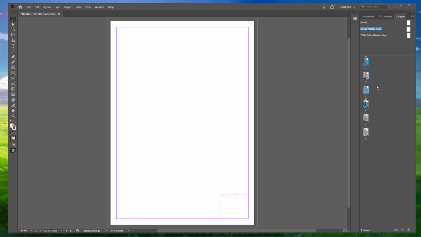However, if you want some pages of your document not to have the master page items on them, simply head over to the Pages panel. Select the None page icon and drag and drop it over the page that you don't want to apply the master to. This will simply help you take control of the master pages in your document.